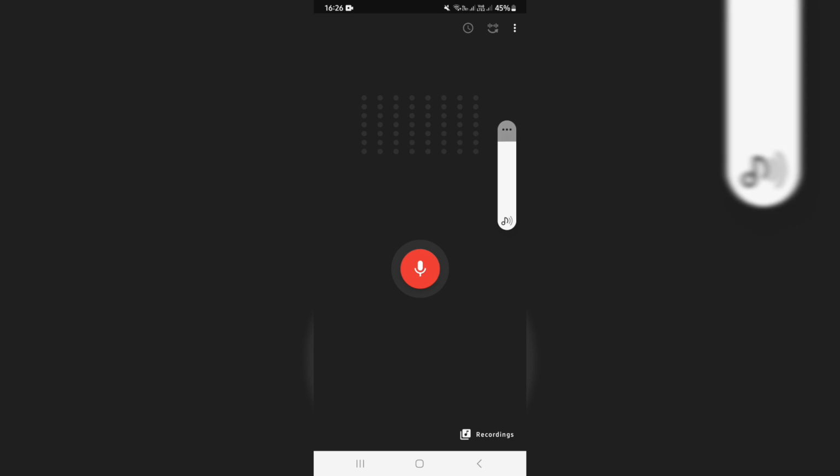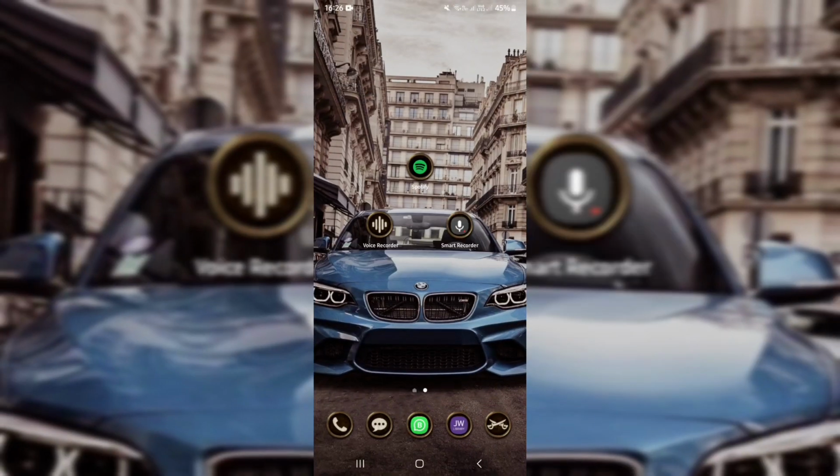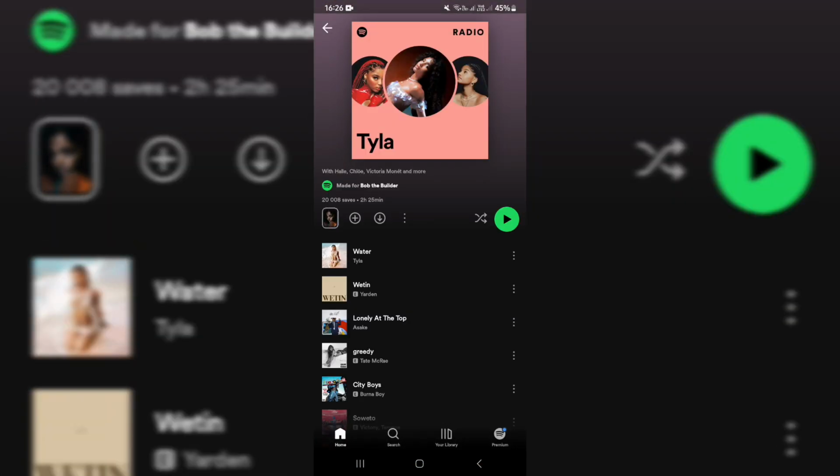So what I want to do is make sure that my volume is at about 70 to 80%, and you want to push record. It's the big red button in the middle of the screen. Once you've pushed record, it'll run in the background. You can close it, go back into Spotify and push play on your song. Make sure that your device is in a quiet environment so that it's only recording the audio from your Spotify account. Once it's done, you're going to go back in here and push stop. You'll now have the opportunity to rename this file.